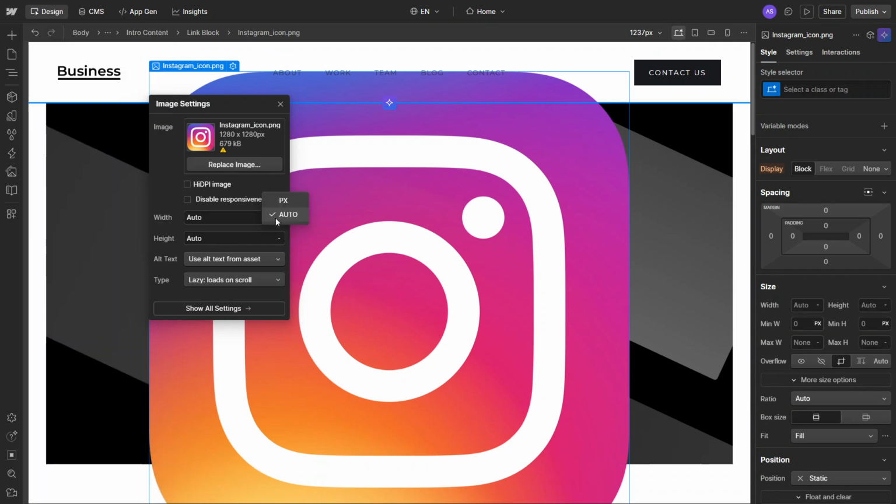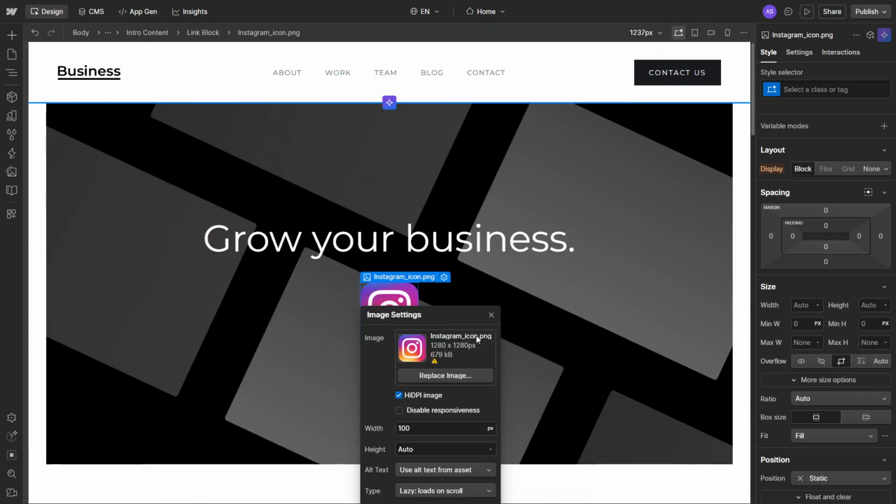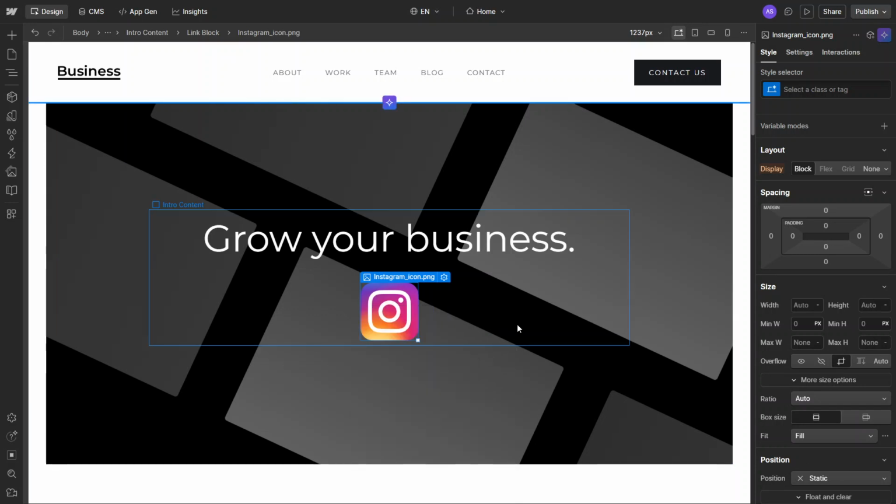With the icon now visible, you can tweak its size, spacing, and alignment from the right-hand settings panel to match your design. When you're happy with how it looks, simply repeat the same process for each additional social media platform you want to add, creating a new link block and image for each one.